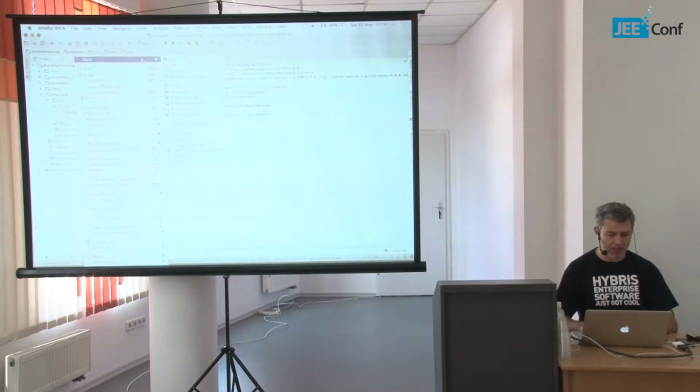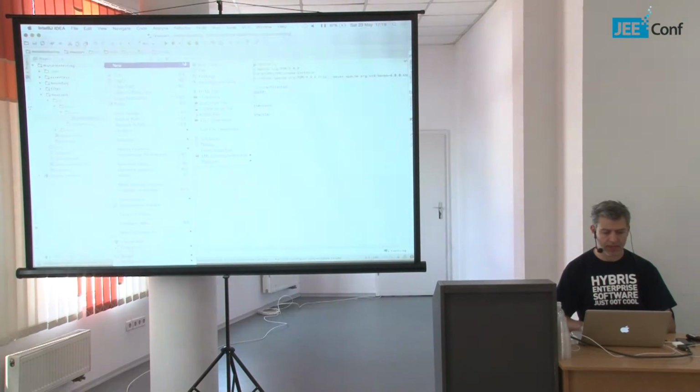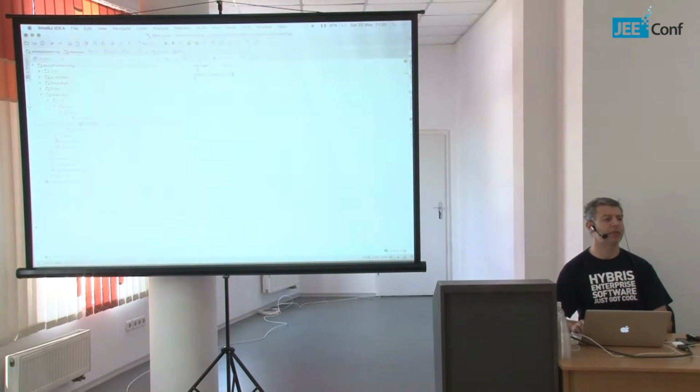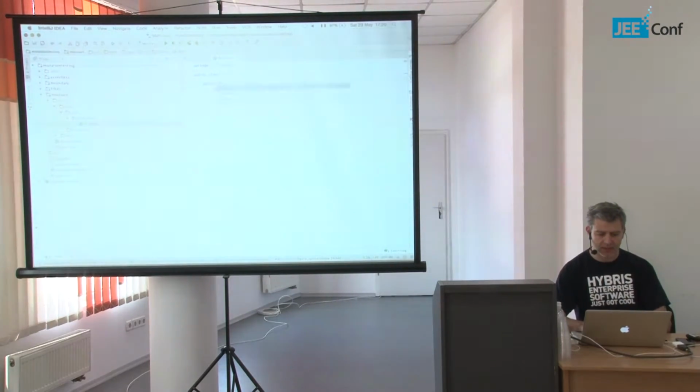Okay, I will create some package. And I will create my math method. So yes, I know there is a math method in Java. I'm stupid, but not so stupid. It's just for the sake of the demo. So I will create the add method, which returns the sum of two integers.